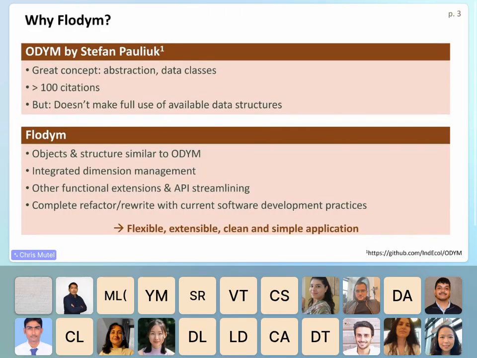All right. So this was why MFA. I'll go a bit into detail on what MFA actually is, but let's now briefly look at why Flodym. There's one tool out there that's already a pretty established MFA library. It's called ODYM, by Stefan Pauliuk, and it's great. It was a great progress because for the first time there was a general MFA library for the community, which introduced a really nice abstraction of the data classes that you need. So it's pretty established, but in my view there was still value in going further and building on this.